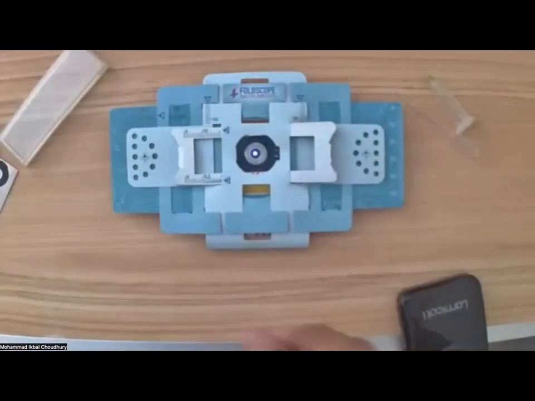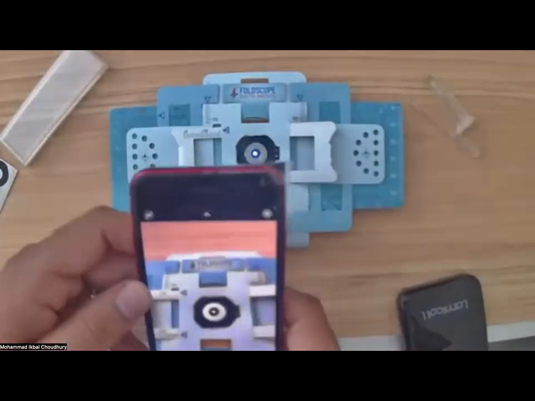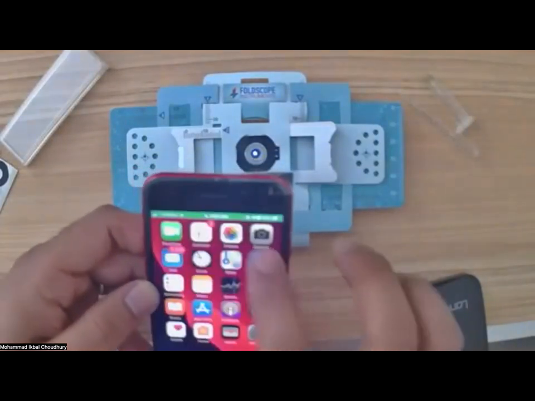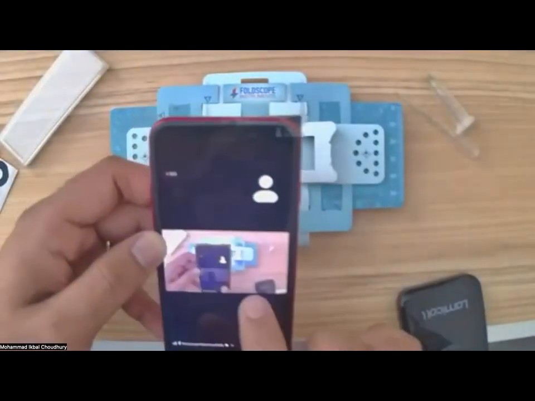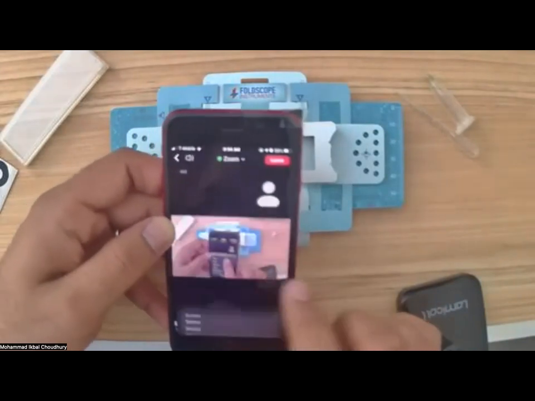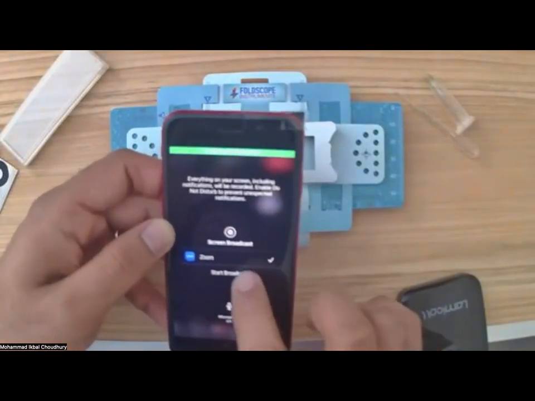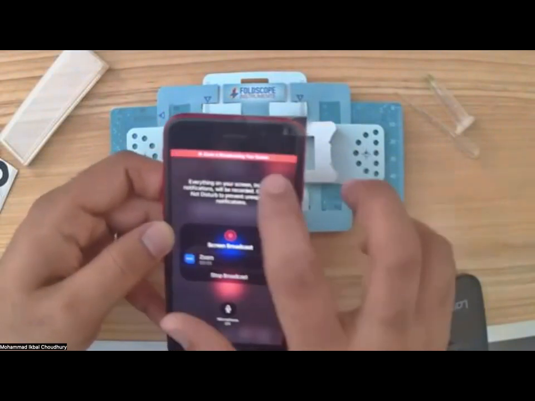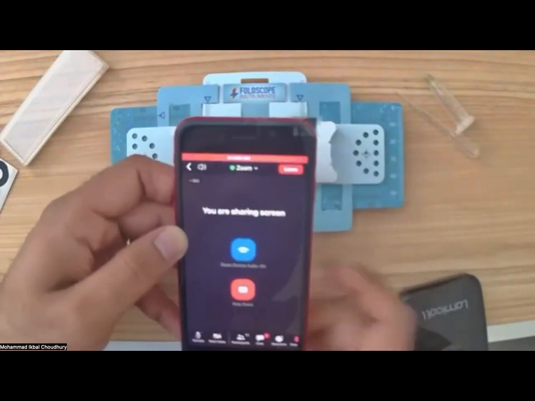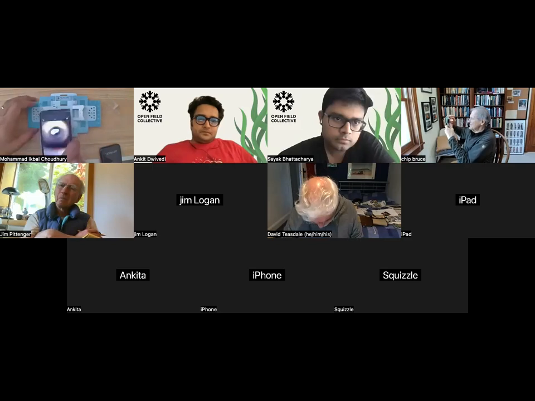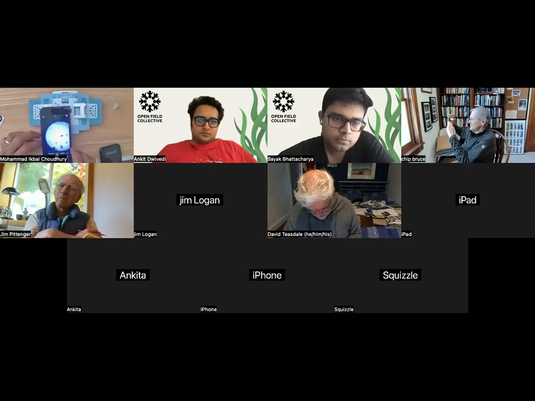So what we can do is place my camera, and I will go back to Zoom later. No, let me do that now. Share my screen again. Okay, go to the camera and connect your Foldscope like that. Okay.